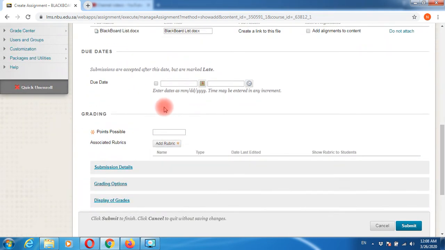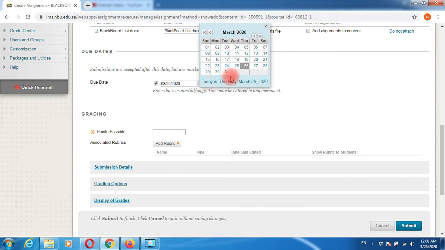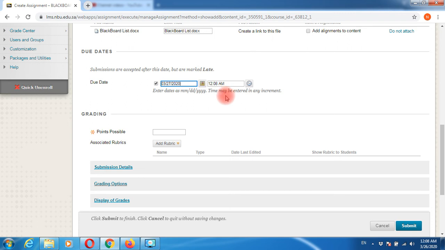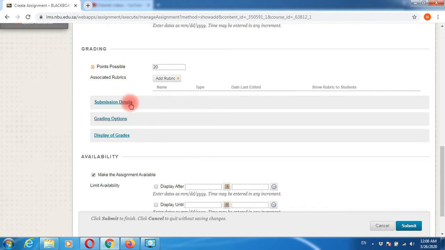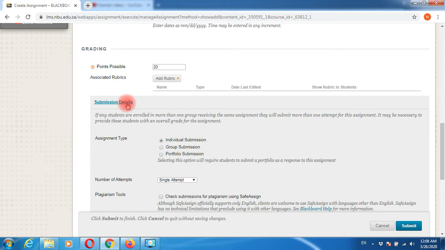Since there will be a deadline for an assignment, you select inside due dates, you select your due date, that this assignment has to be submitted before 27th of March 12 a.m. And you can assign points. If this assignment doesn't have points, you can keep it 0, or if you want to assign 20 points or 10 points or 5 points, you can do that. Let me put 20 points for this assignment, then click on submission details.